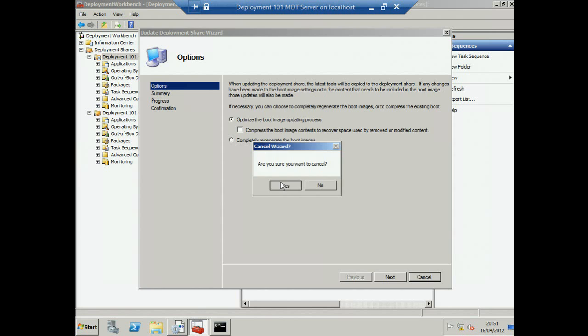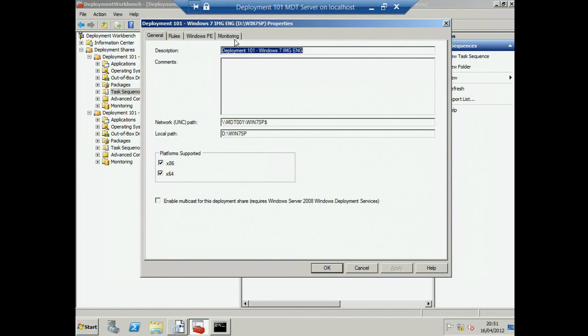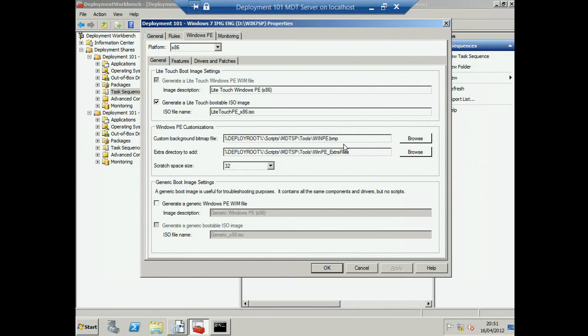What MDT also gives you the ability to do, in the Windows PE tab, is add additional files to Windows PE, and add a new background branding to Windows PE. And I can choose the options that are baked into that boot image. So what MDT is doing here is taking the Windows PE source that's provided in the Windows Automated Installation Kit, providing you a nice interface for you to change stuff, and then baking a boot image for you to start the deployment process or the image engineering process.